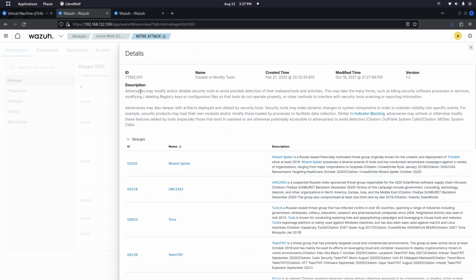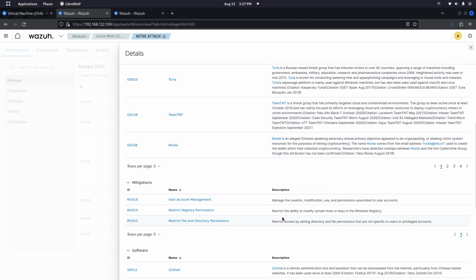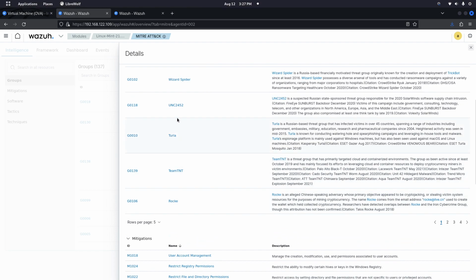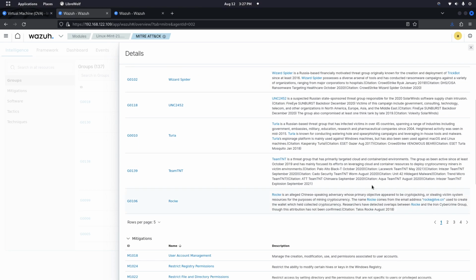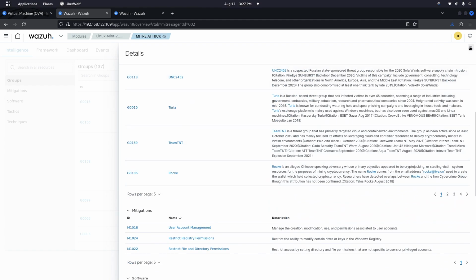So you can even click and get more information about what the goal was, if this was malicious, what the goal was. And you can go through here and look at some of the intelligence that Wazuh just includes in its dashboard.